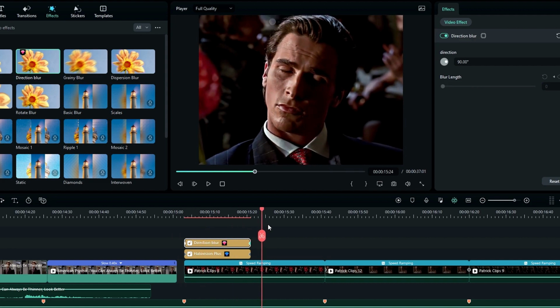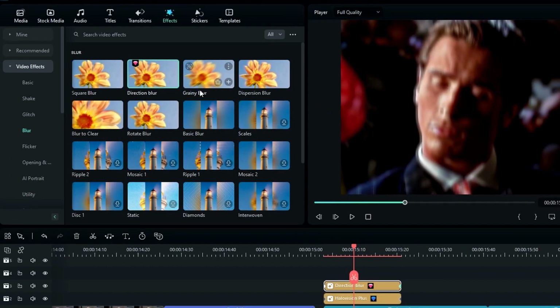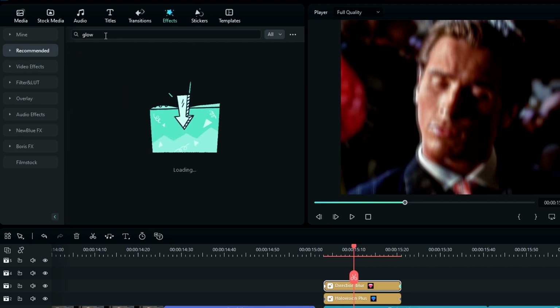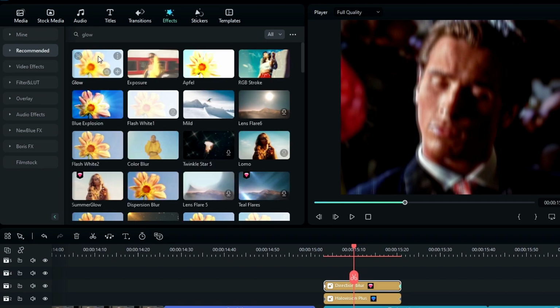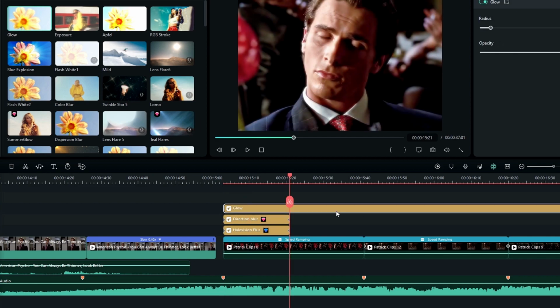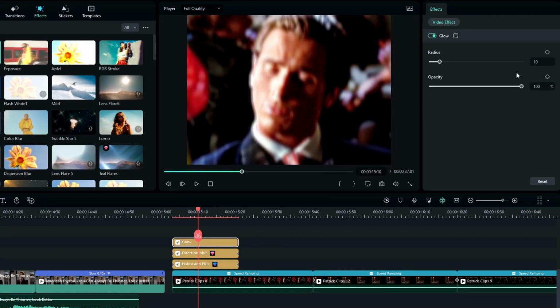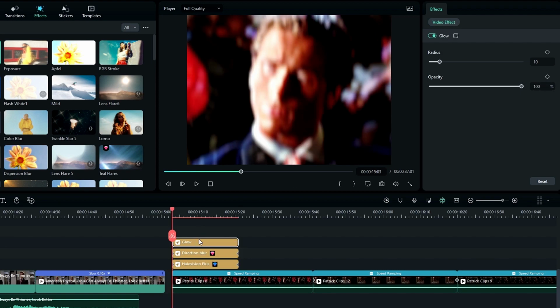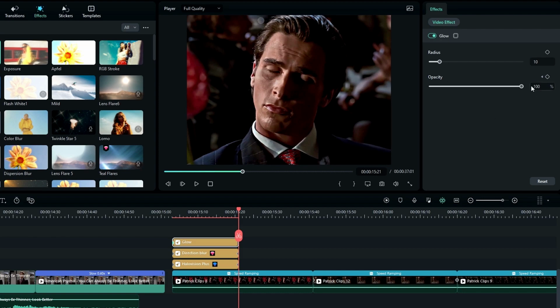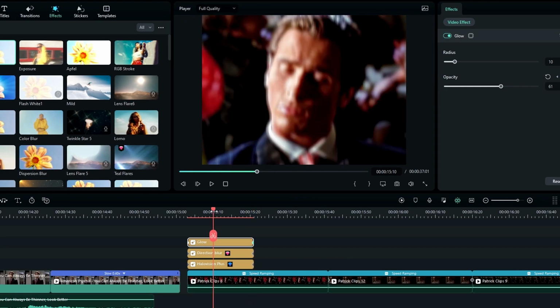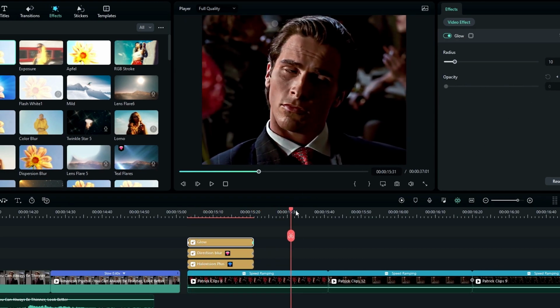Okay, then I need to add a flash effect, so go to the Effects tab and search glow. I use this glow effect to create the flash effect. Then I go to the start in this effect and create a keyframe on opacity. Then go to the end and bring this to 0. Okay, now our first effect is complete.